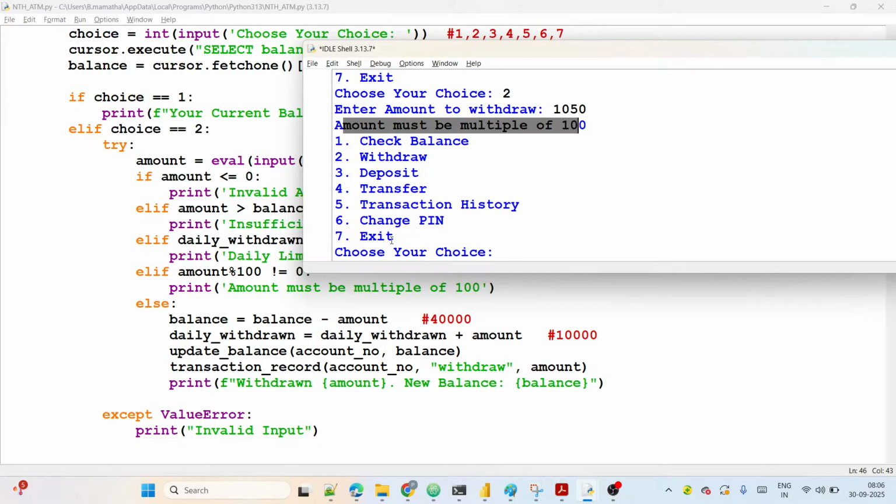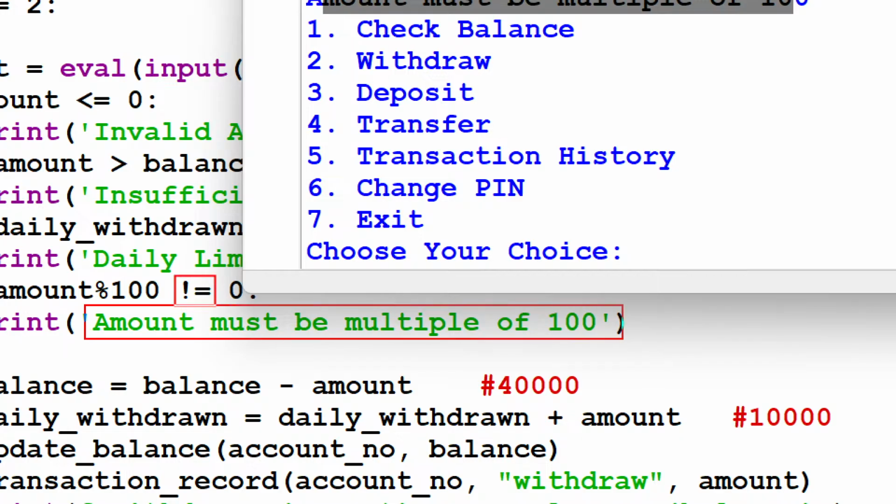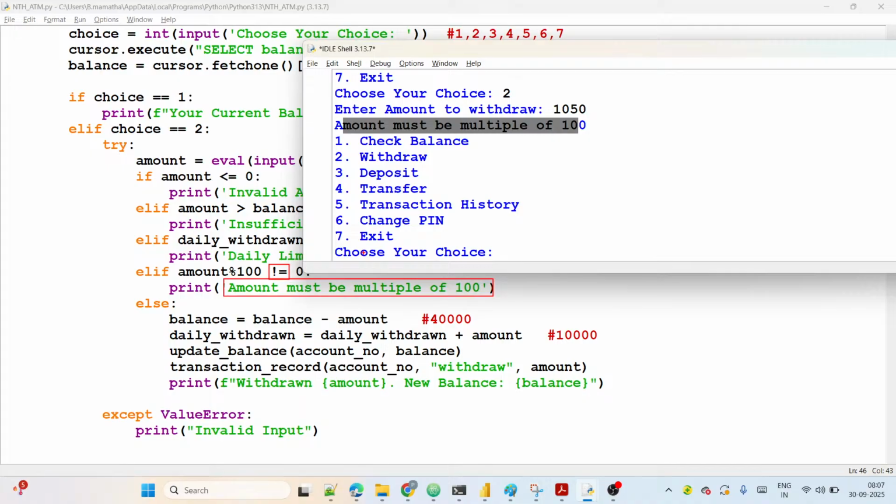If not a multiple of 100, then display: Amount must be a multiple of 100. Suppose, guys, now observe here, I am taking 1050. Now I want a multiple of 100, right? So what do I do?